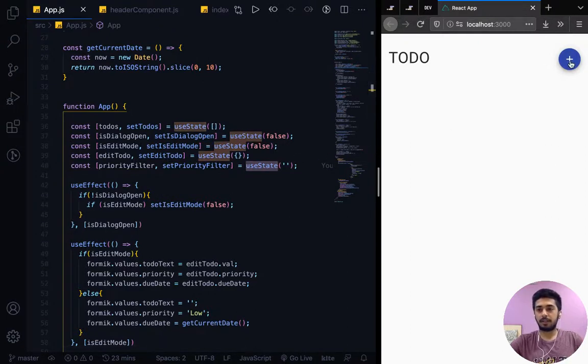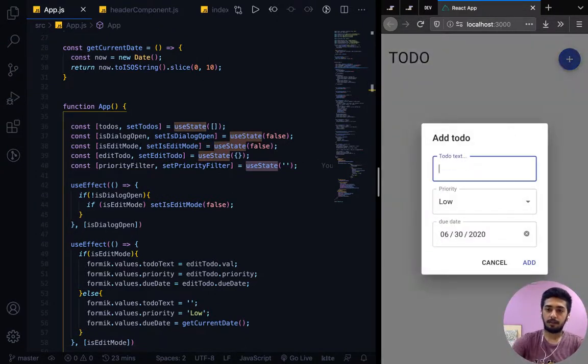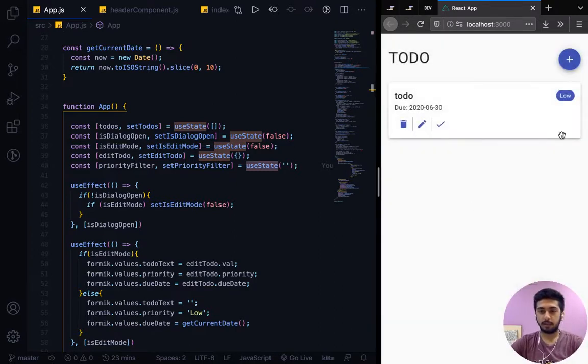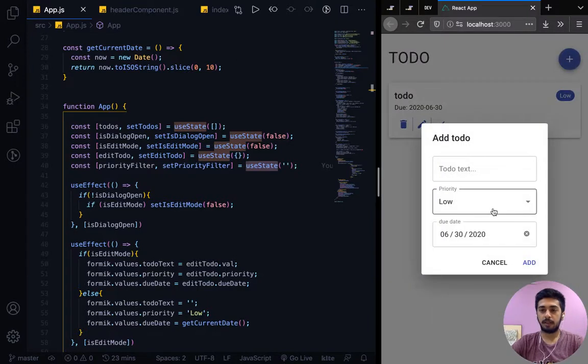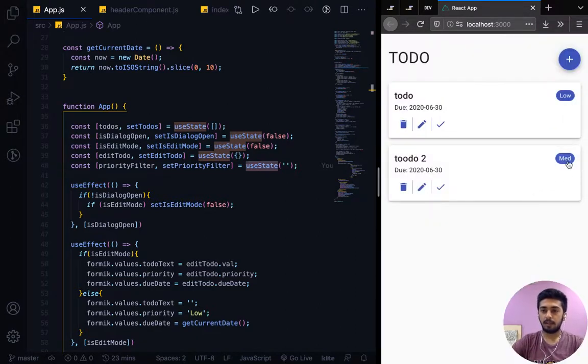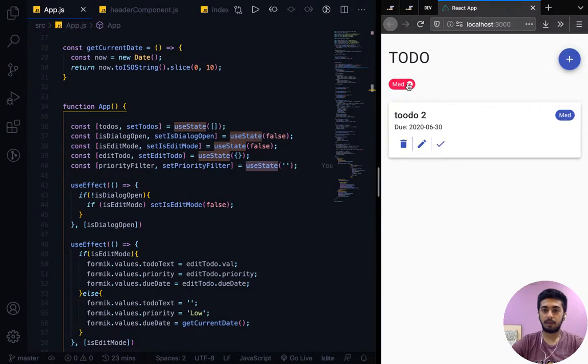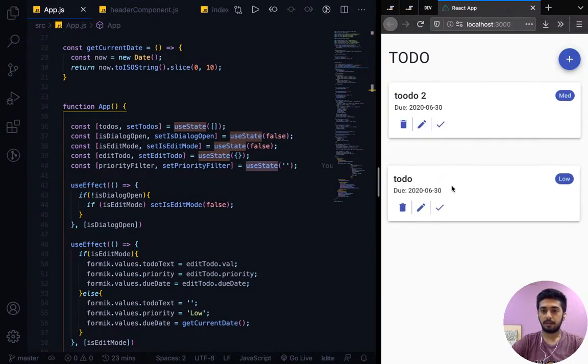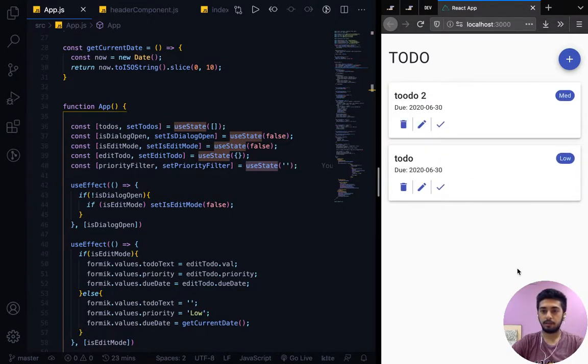So let me just give you a rundown of what our app is like right now. So we have this to do text. You can choose the priority and due date, but it's pre-filled as well. We can choose medium, then to do two. We can have these to dos, and then we can click on a priority chip and filter according to the priority. We can even drag and drop to reorder our to dos. Yeah, so that's about it for now.